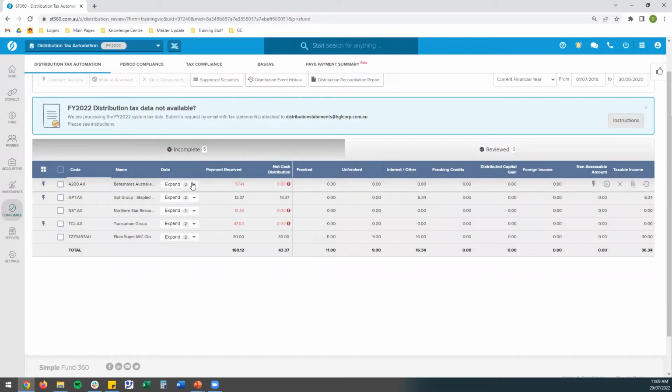Okay, so we'll collapse that one. And now looking at the security overall, you'll notice on the right side, we have a couple more options as well. So on the right side, you can see we have that lightning bolt icon as well, which is to generate the tax data. We have another icon showing to add a new transaction.